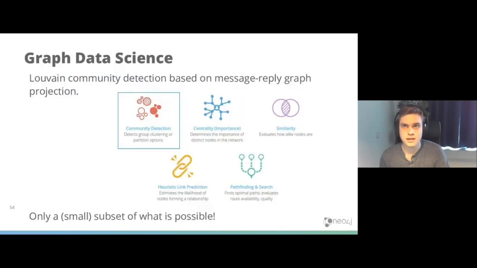Very quickly on the data science options, we used the recently released Neo4j Graph Data Science library to do community detection. There are a lot more options here to get more in depth, but we just wanted to show that these kind of things are very possible with this library. So if you have some time to check this out, this is really interesting.